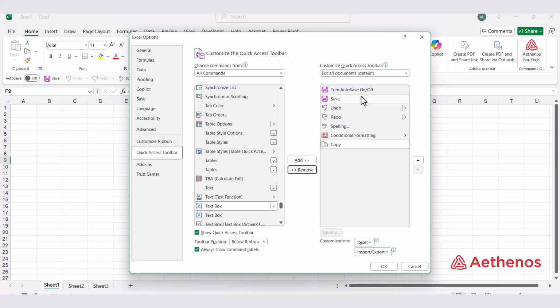You can also reorganize the order of these commands on the Quick Access Toolbar by using the up and down arrows. Like this, if you want to move Copy up, you can click the up arrow. And let's say you want to move Spelling down, you can click the down arrow. So you can rearrange your commands on the Quick Access Toolbar using the arrows.